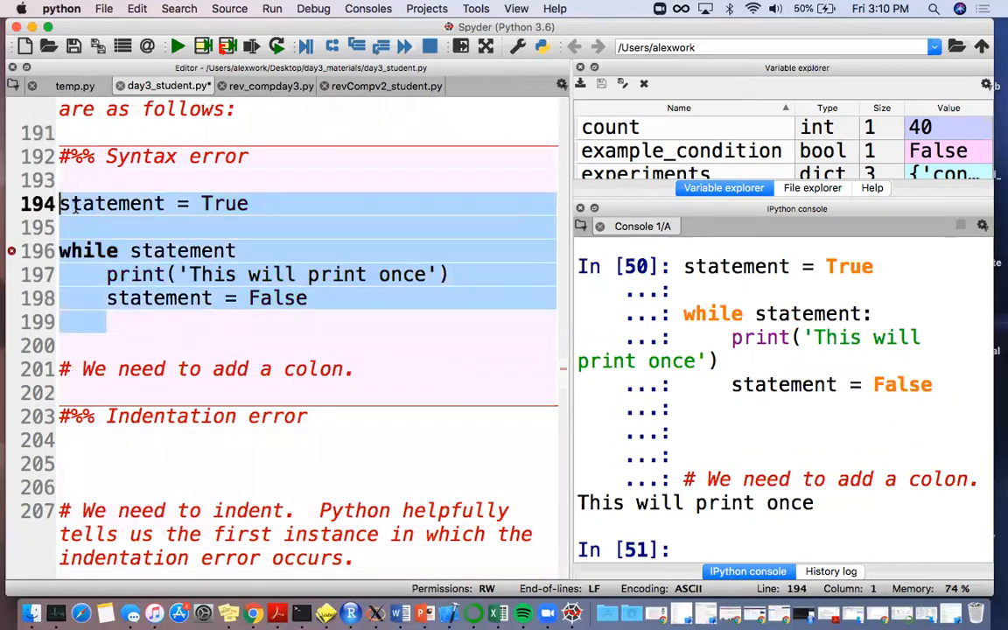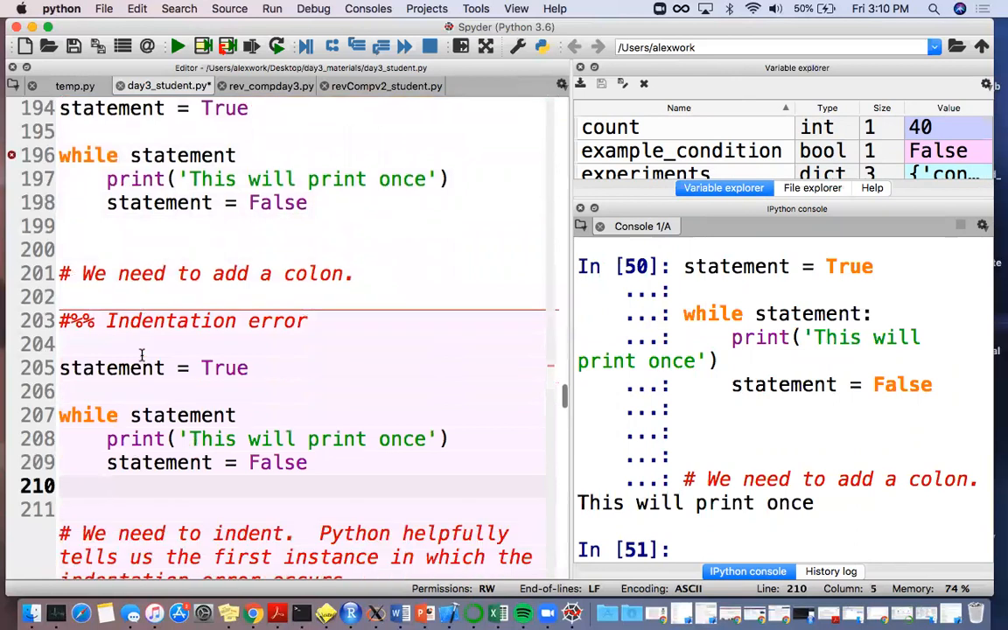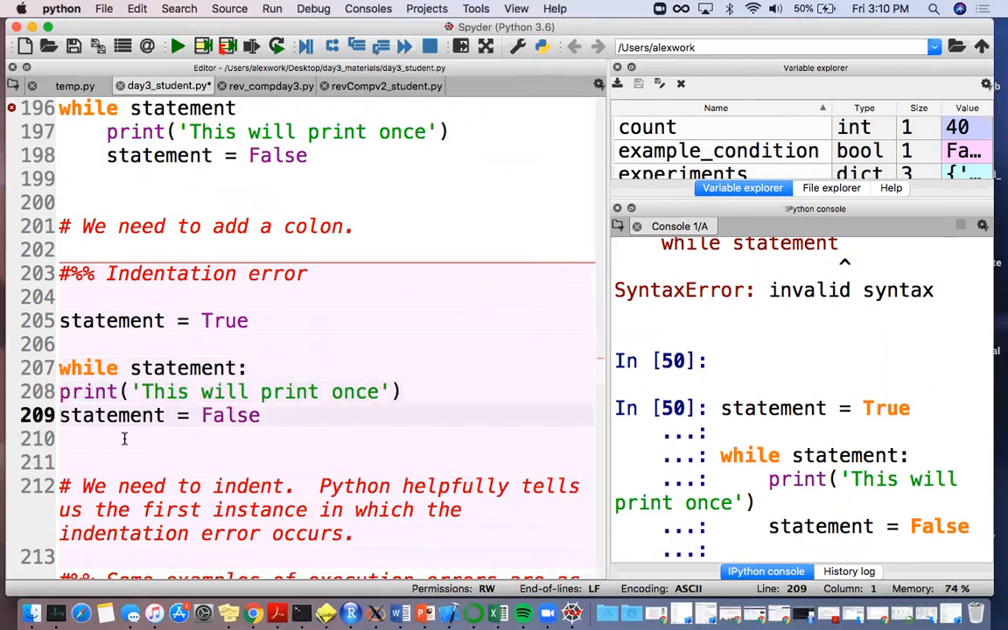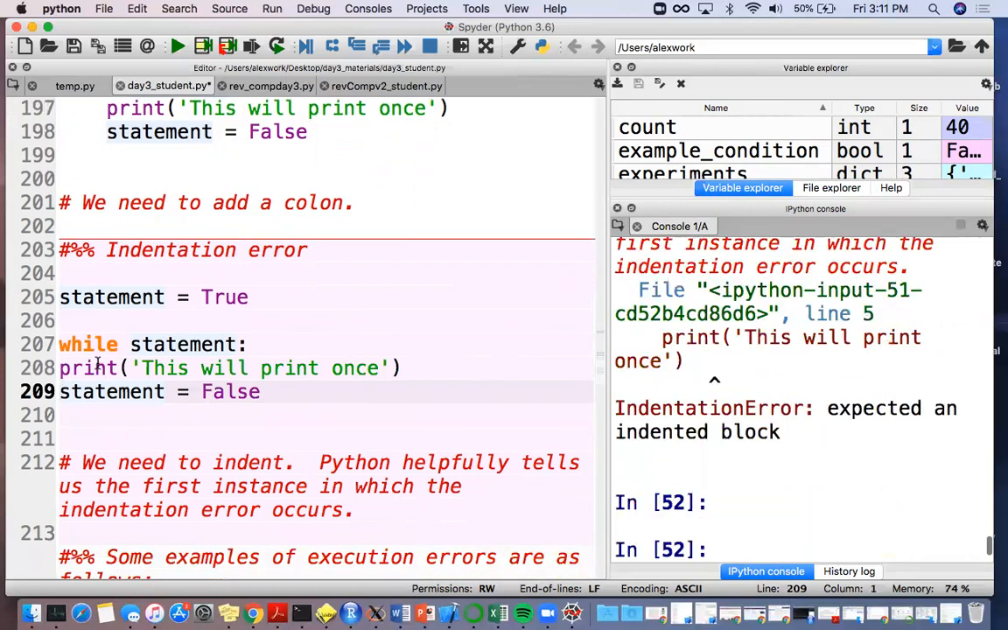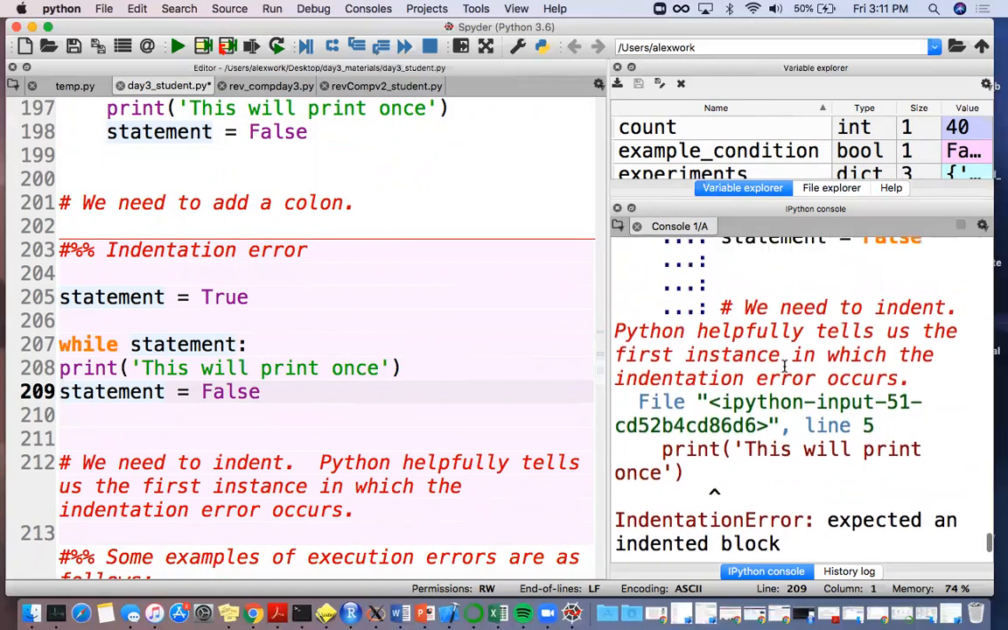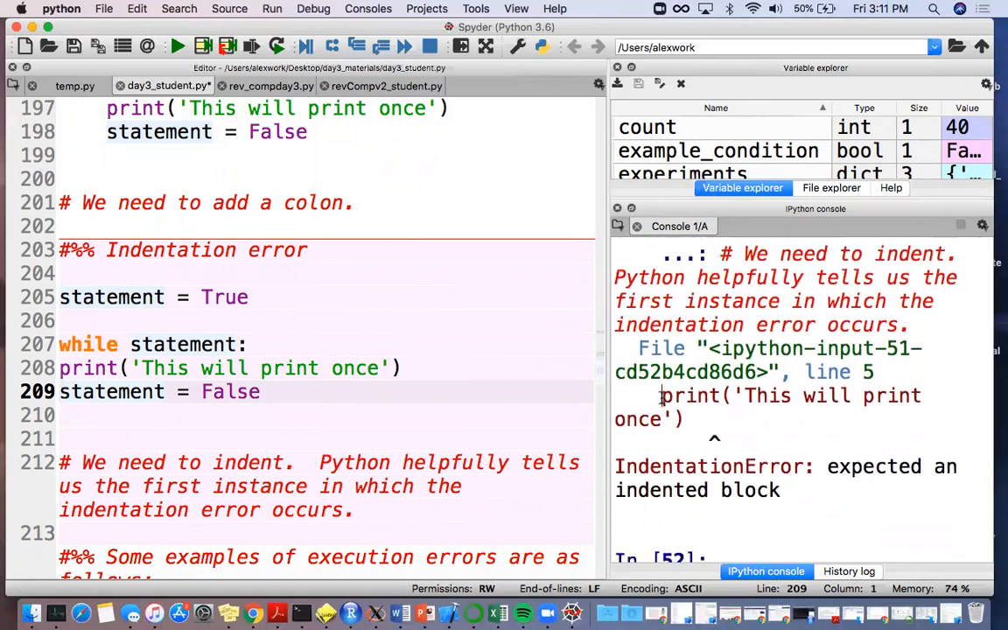So I'm going to copy and paste the while loop block from above. And I have statement equals true, while statement, I'll put the colon back in place so we don't have the syntax error this time, but I'm going to remove the tabs in front of print and in front of statement. So now I just have everything left adjusted within this cell. Now when I press Control Return, I get a new error message. Everything tried to run, and it's showing me the line of code that first generated the error. And then it says I have an indentation error as a type.